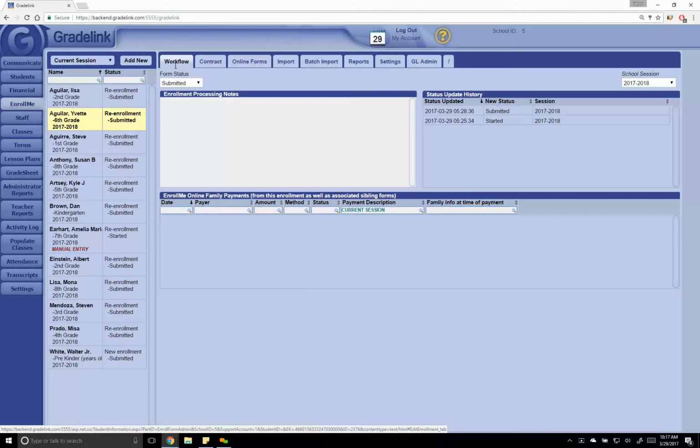So people can log on to your website, and if they're ready to apply, they can go ahead and sign up with a temporary username and password. The password is up to them. The username is actually whatever primary email address they'd like to use for communication purposes. And then they can go through the whole application. Whether you're a new applicant or a re-enrolling family, your application is going to go right here into Gradelink.